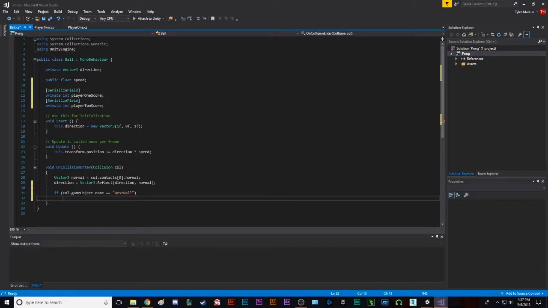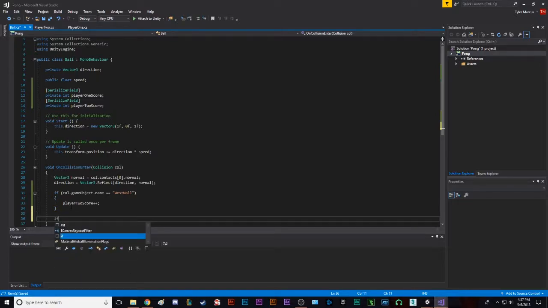We know that the west wall means a goal for player 2, so we're going to do player 2 score plus plus, so it increments by 1, semicolon. Make sure that semicolon is there. Semicolons end things in C#, or if you've coded in Java, it's very similar. So now we want to do the same thing for the east wall. So gameObject dot name equals, and in quotes, East Wall.